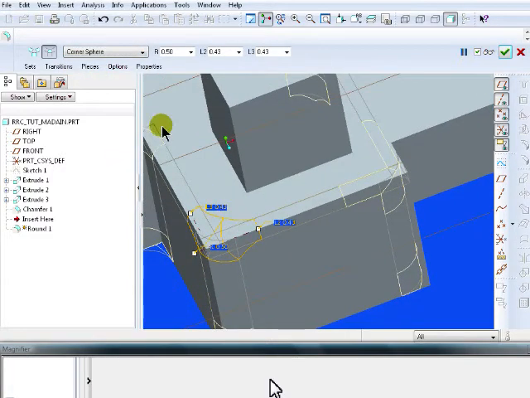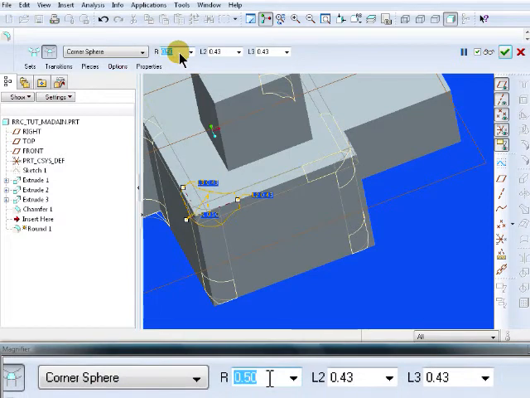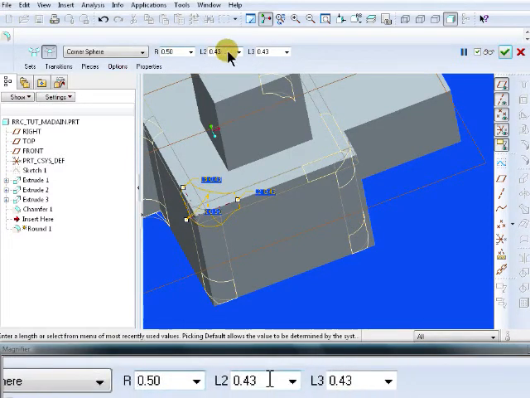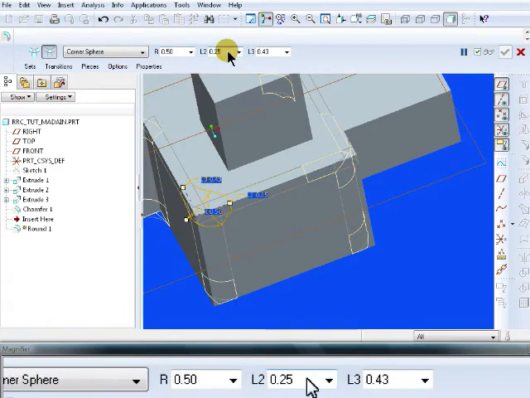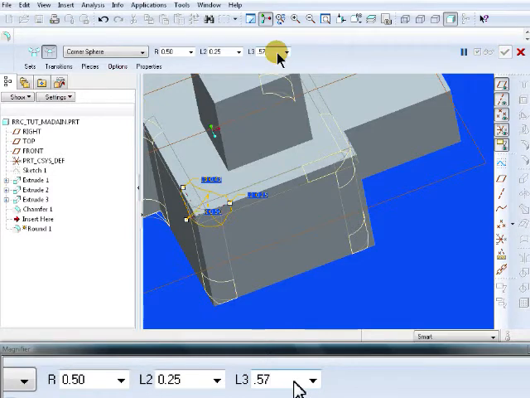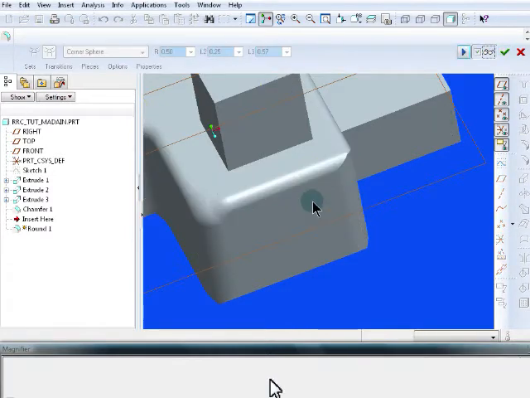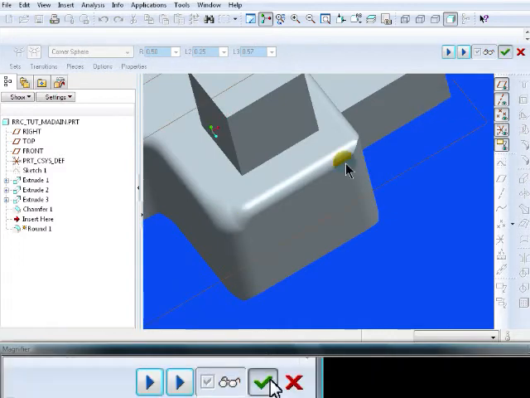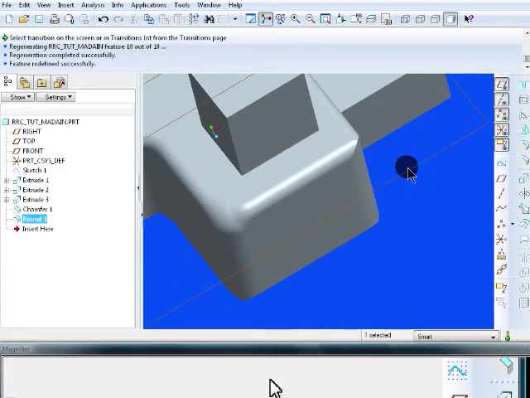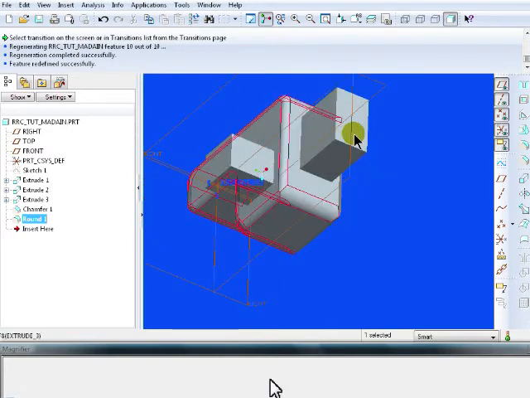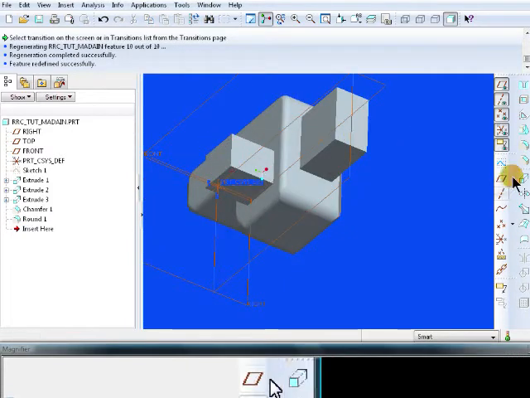Now corner sphere requires dimensions. For the radius, you need it to be 0.5. L2 is 0.25 and L3 is 0.75. Preview. You can see the change in the appearance of the corner and accept. Next, we'll be creating a full round on this surface here.